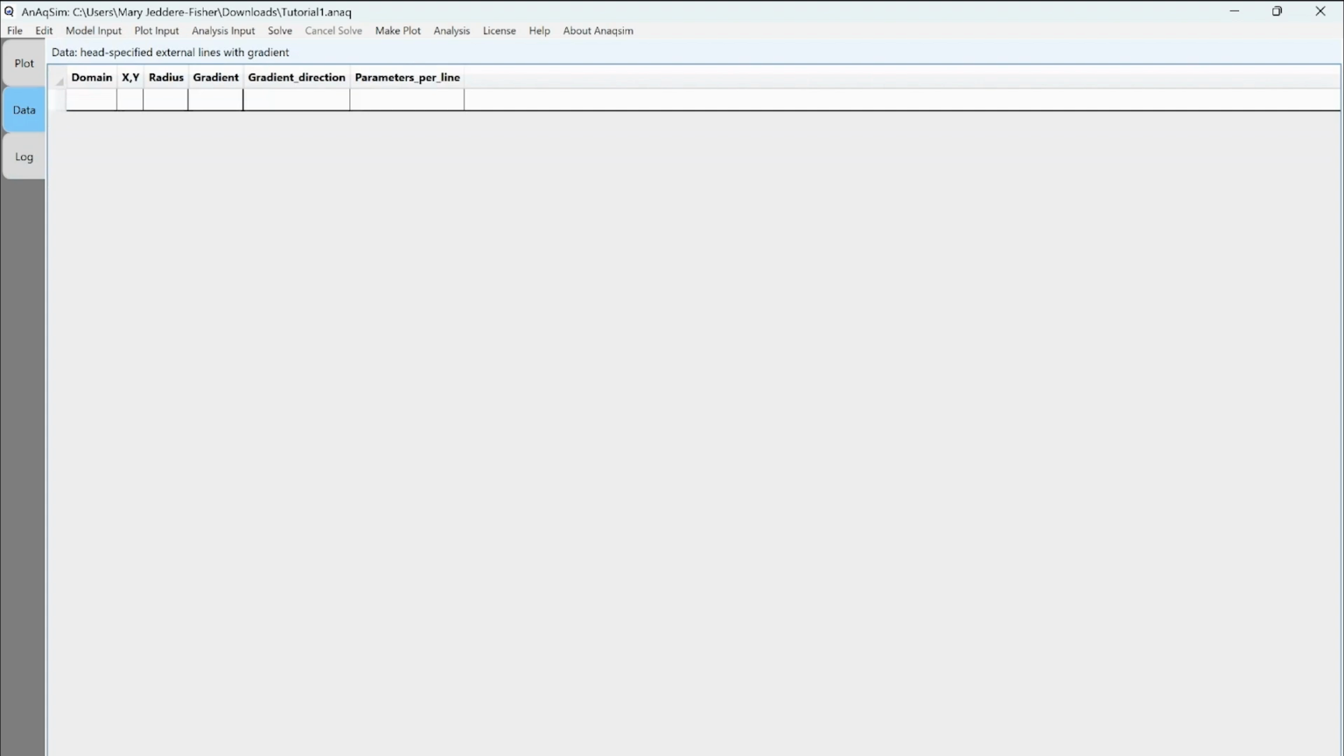An input table will appear. First, select Domain, and you'll see a drop-down menu with all the domains you've created. Since this model has only one domain, you'll have just one option here. Next, set the center of the domain using an XY coordinate. For this example, use 0, 0.